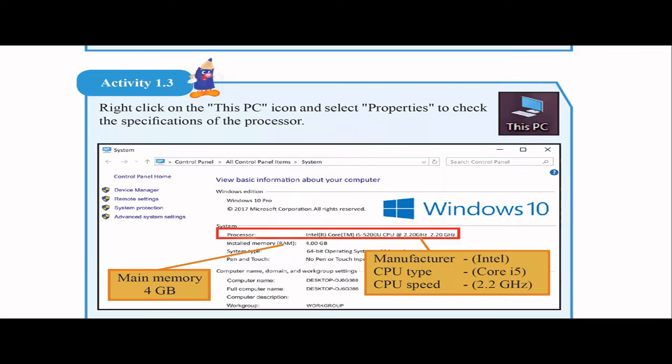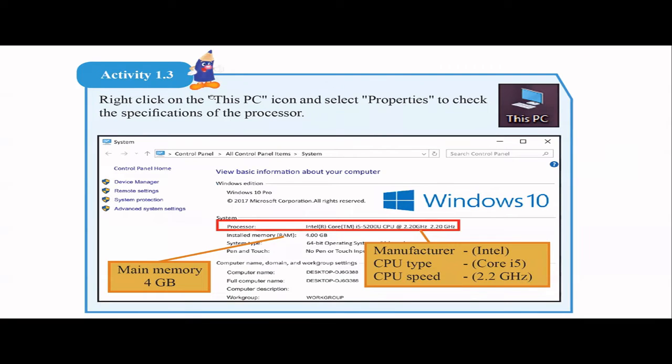Okay, next one, activity 1.3. Right click on this PC icon and select properties to see the specification of the processor. Based on the different operating system, how to get there will be a bit different. Usually the latest versions of Windows have this PC, but in the older versions of Windows, it has My Computer and so on, so it will be different.